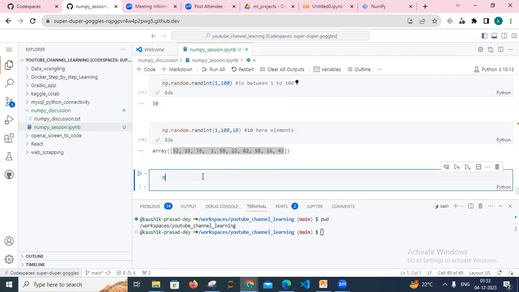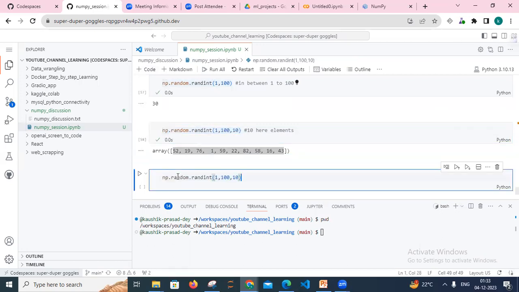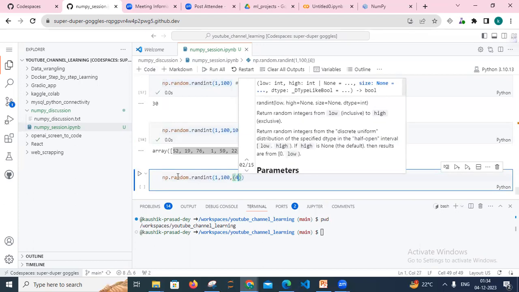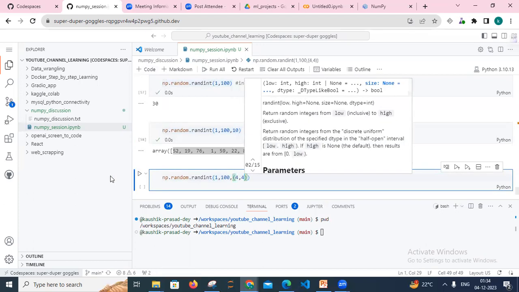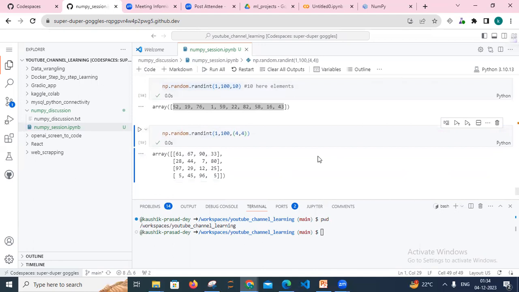I will create one more way, np.random.randint, 1 comma 100, and you can write 4 comma 4. Just execute this, and you can see 4 rows and 4 columns are coming.